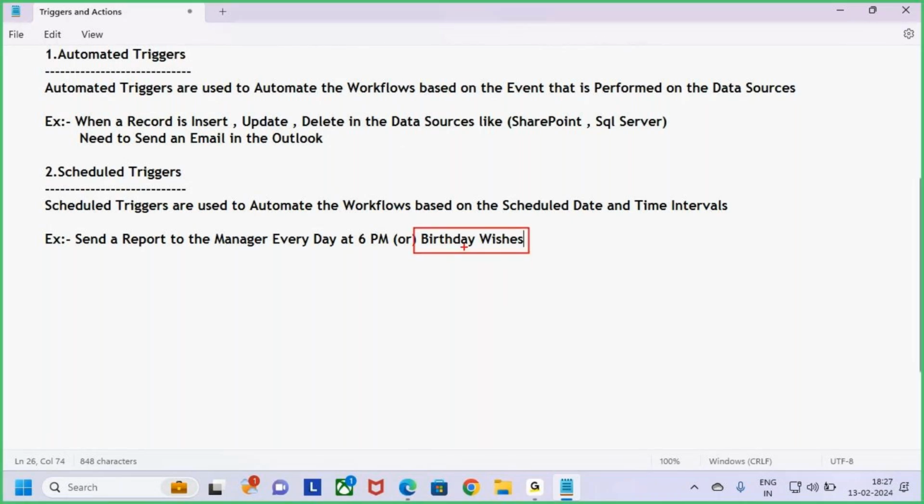So what is the automation here? Every day in the morning at 6 a.m. What is the trigger now? 6 a.m. Every day at 6 a.m. I want to run the flow. So 6 a.m. is the trigger. Every day at 6 a.m. the trigger will activate. Once the trigger activates, it will go and automate the workflow.